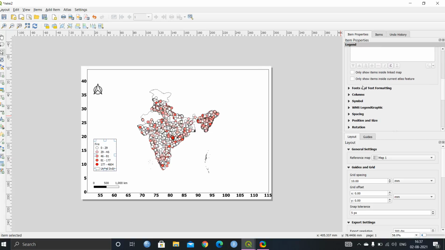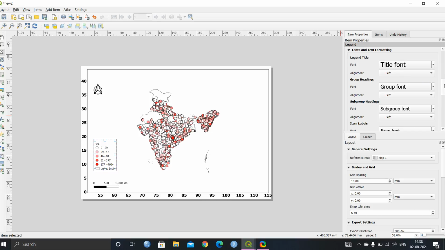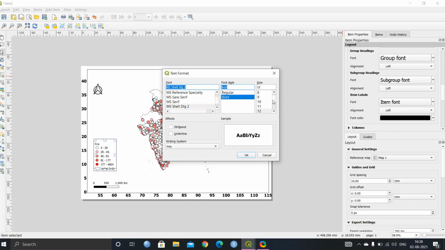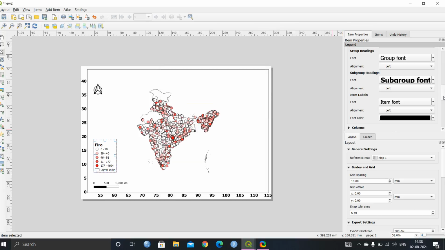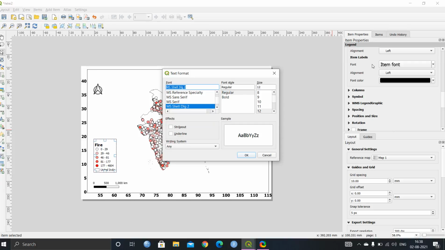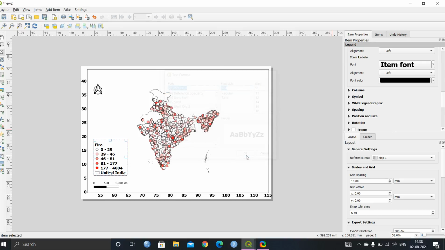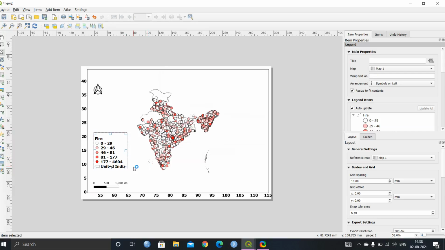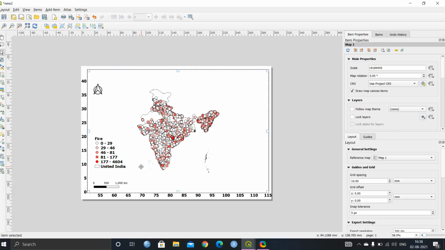So you have to click on Font and Text Formatting. From there you have to go to Subgroup Heading, and you can choose bold and a size, for example 18, and then Item Labels. From that you can choose bold again, and you can choose a size so that you can see it very neat and clean. So this is the legend that you can add into your map.